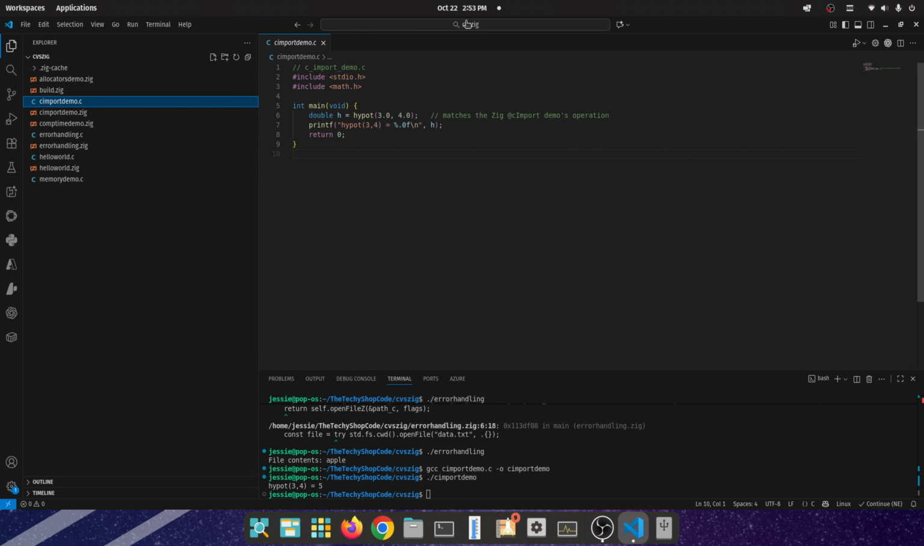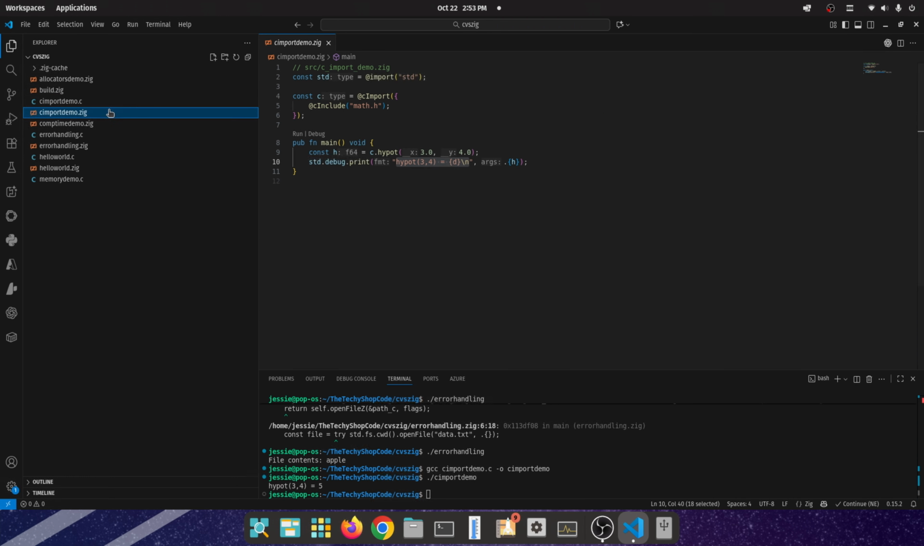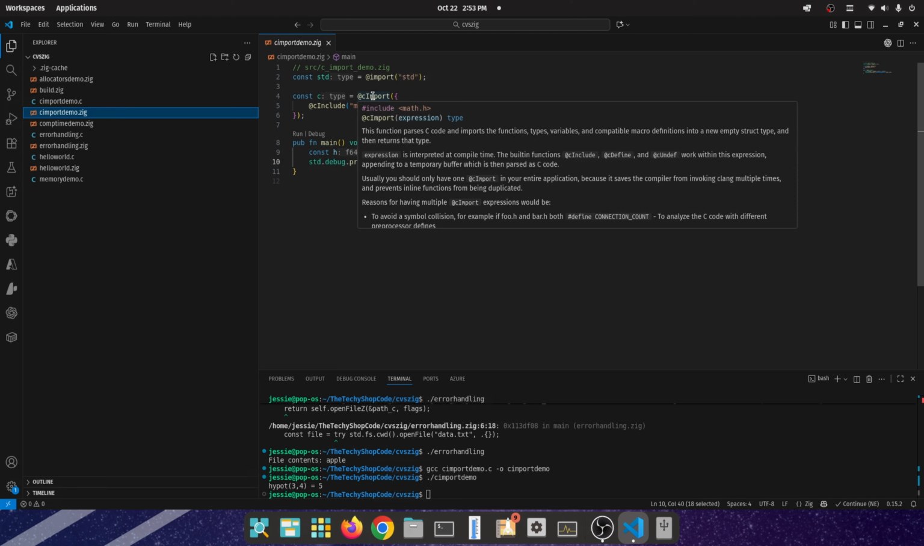But here's the crazy thing, right? This is in C, right? Importing C libraries, that's not unusual, but you can do the same thing in Zig, as I mentioned in that video. And here's an example. I don't have a code example for that, but here's a code example for doing that. Again, we're importing std. That's not unusual. The thing that's slightly more unusual is we're using C import.